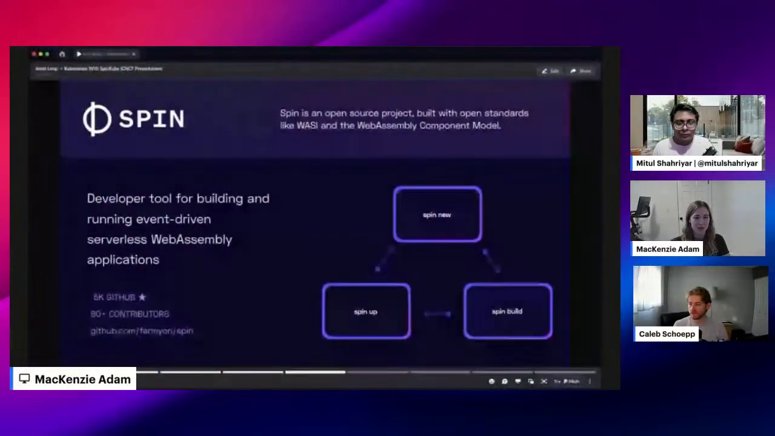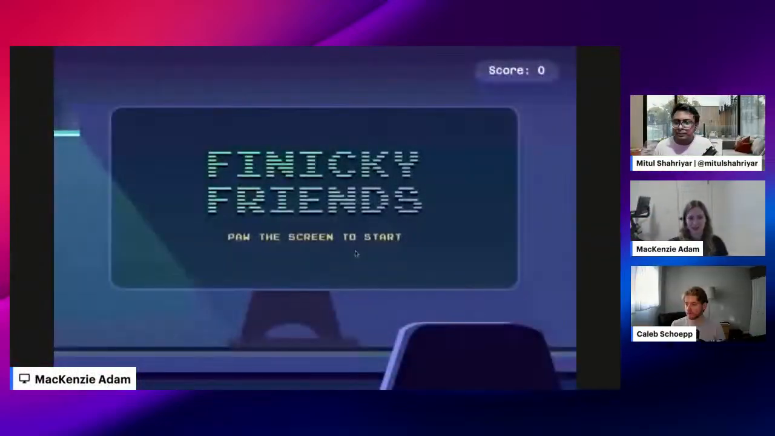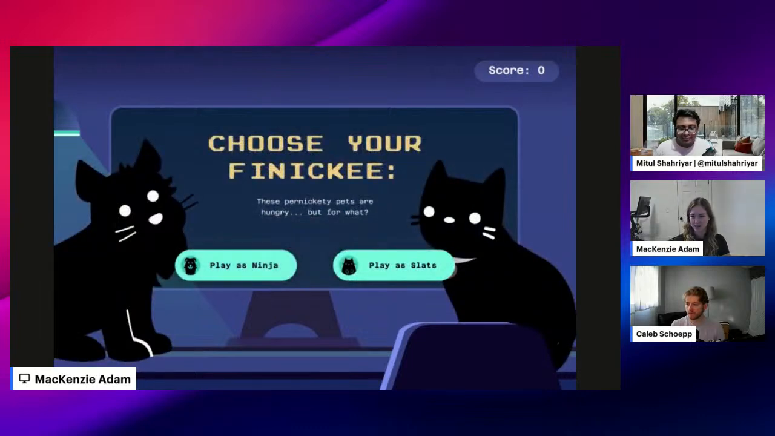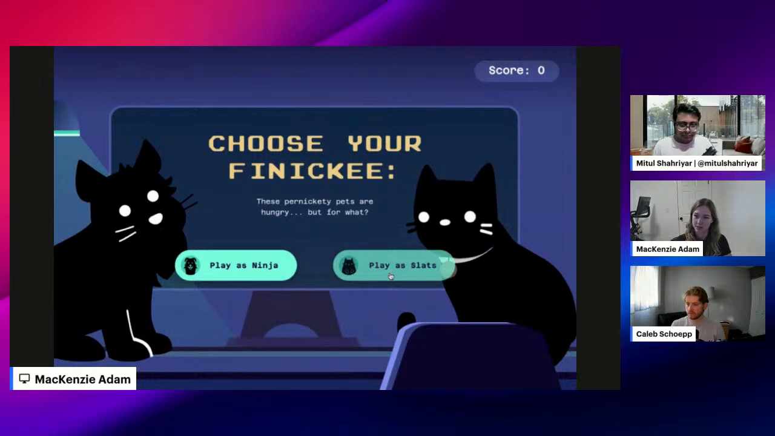Cool. So now that we have the basics of Spin down, we've explored the CLI, we've taken a look at the application manifest, all of that good stuff. We're going to upgrade to a slightly more complicated workload. And before diving into the architecture, we're going to actually look at the end product itself. It's a simple game that you can play in the browser called Finicky Whiskers. And the premise is you essentially choose an animal. You have two to pick from, whether you're a cat person or a dog person. I tend to lean towards being a cat person.